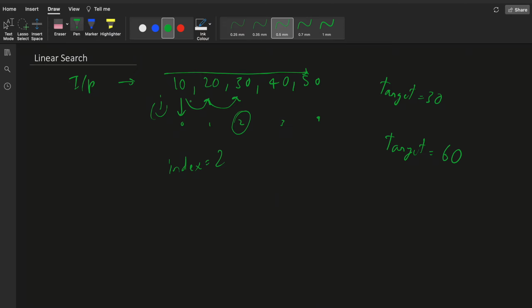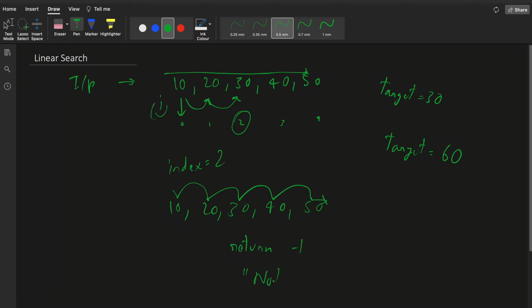But what if our target was 60? Okay, so we traverse through the array 10, 20, 30, 40, 50. 10 does not match, 20 does not match, 30 is not equal to 60, 40 is not equal to 60, 50 is not equal to 60. But we have reached the end of our array, or end of our list. So we simply return -1, or if a string was expected, we'll return "not found".